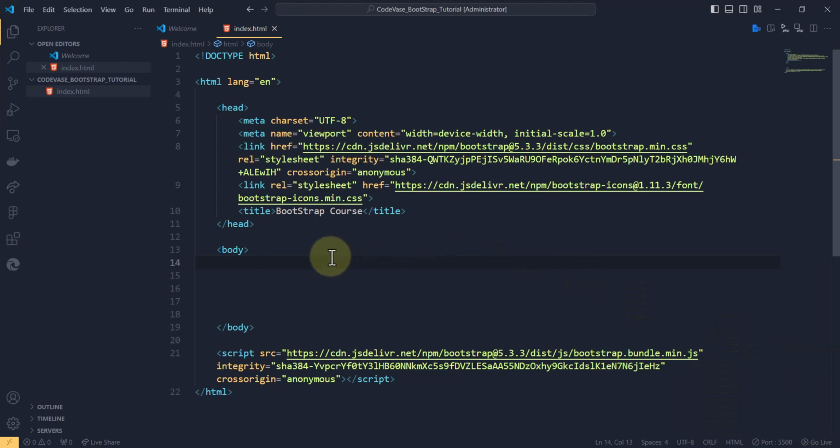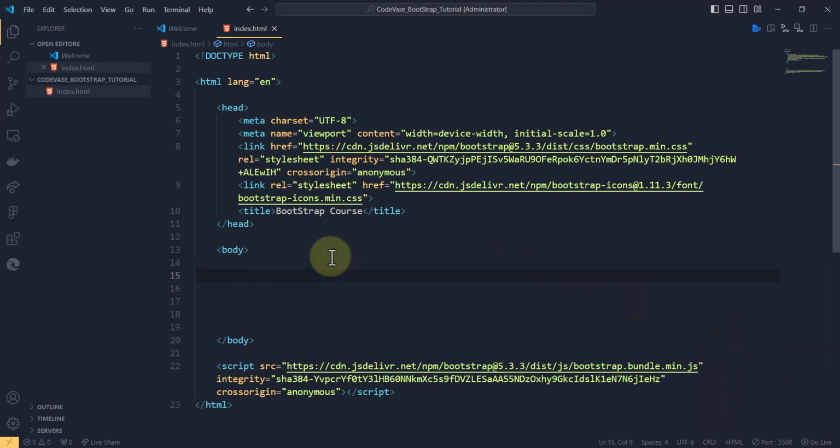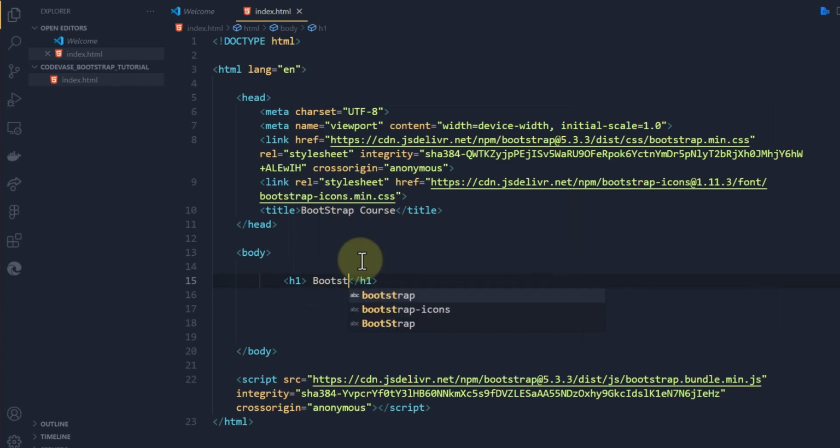So let's begin now. Let's use the H1 tag to put a title, and I'll say Bootstrap basic buttons.